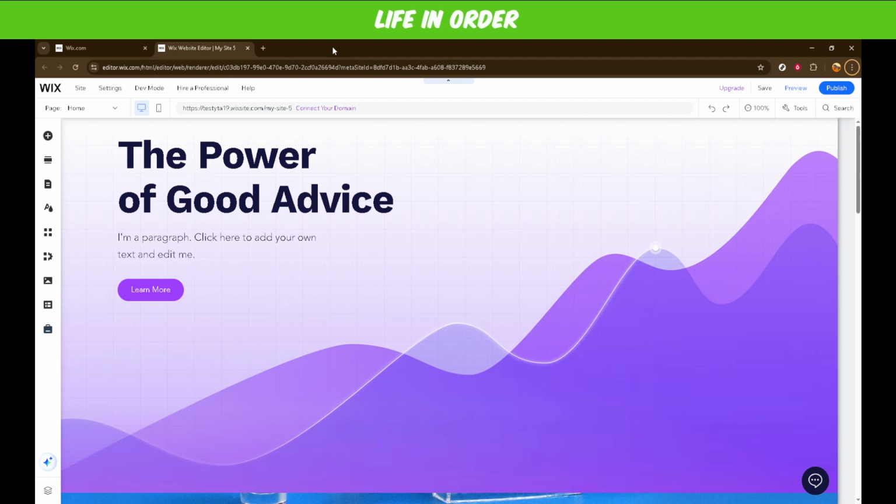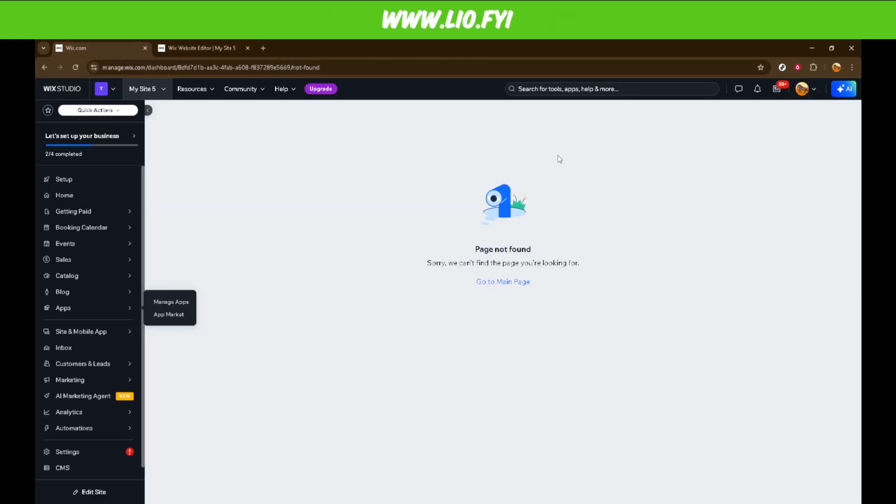Open up your preferred web browser and head over to the Wix website editor. It's a good idea to ensure you're logged into your Wix account and you're working on the correct site. Once you're in, you should see your site's dashboard. Look for the Edit Site button, which will lead you to the Wix editor, where all the magic happens.